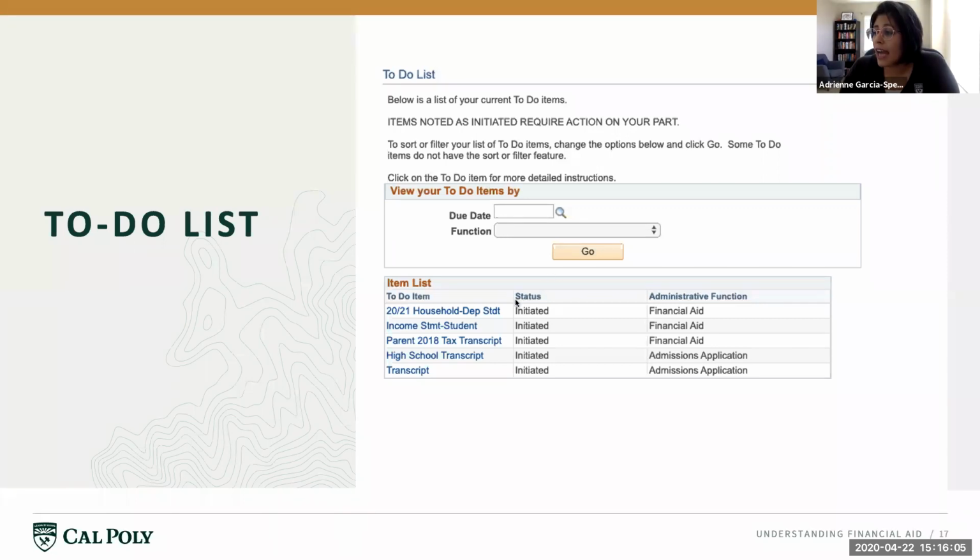Also, you'll see the status is listed as initiated. Initiated means we've initiated the request and we need you to do something. So we would want you to click on here and read the information and perhaps turn something in to us. Once you turn a document in to us, it'll disappear from the to-do list in a couple weeks.